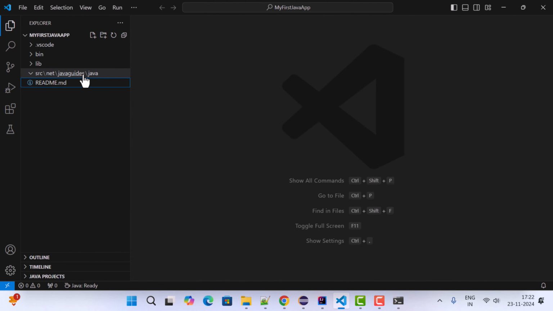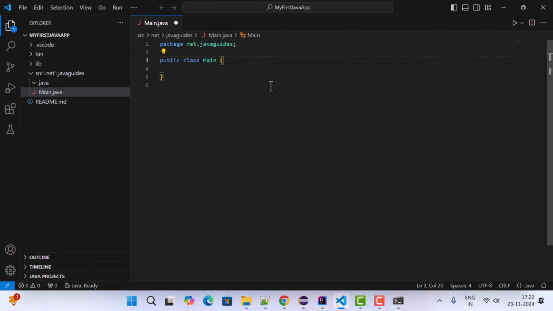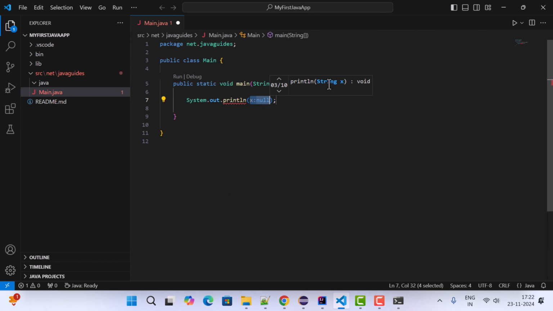Next let us create a new file in this package. Just click on New File, and let us give the file name as Main.java. This is the main class. Within this class, let's create a main method. Just type main and hit enter. This will provide a public static void main method. Within this method, just type System.out.println and then pass the string Hello World.